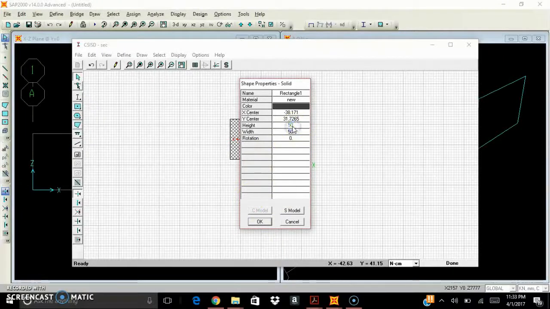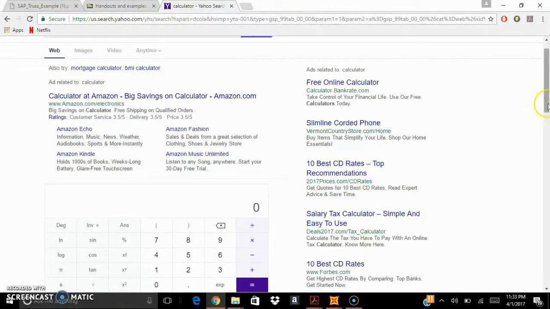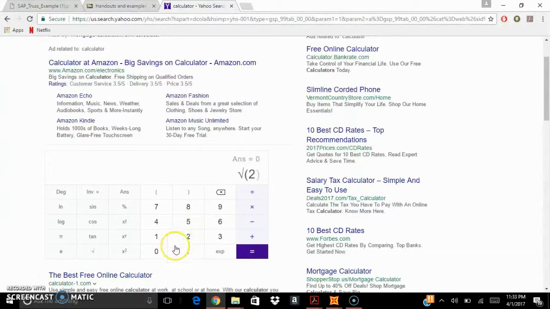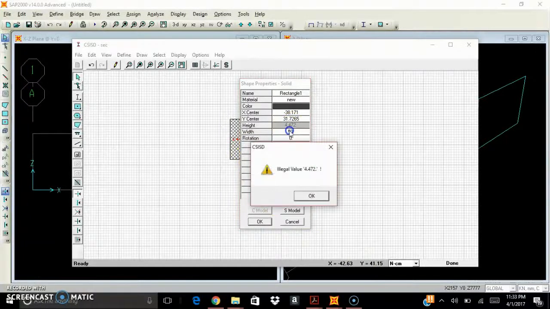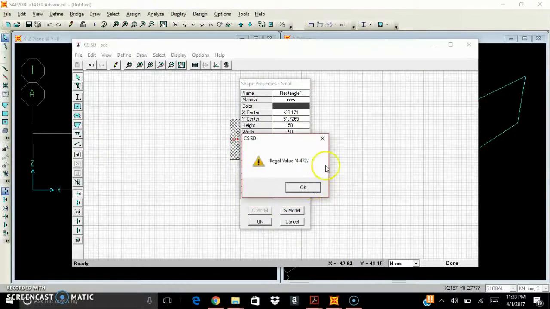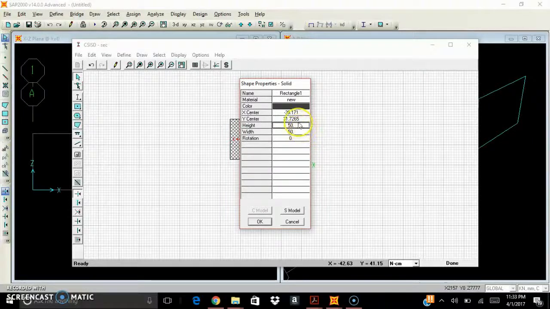So what is the square root of 20? It is 4.472. So I'm going to use 4.472 as height and width. 4.472. 4.472, and then click on OK.